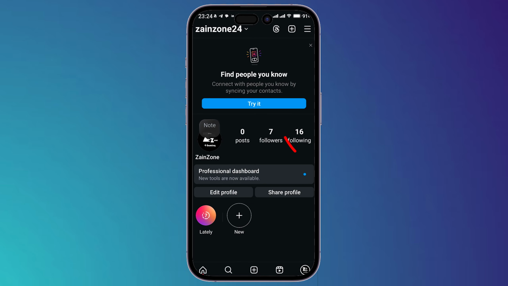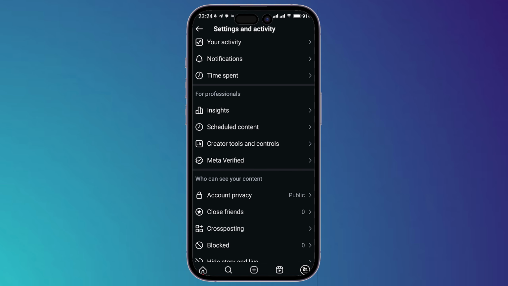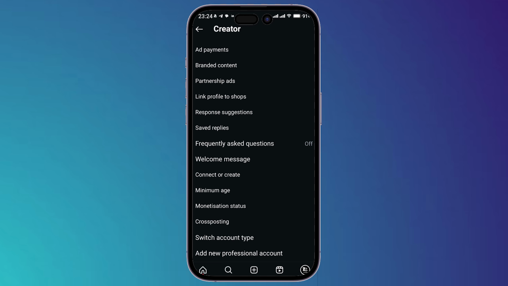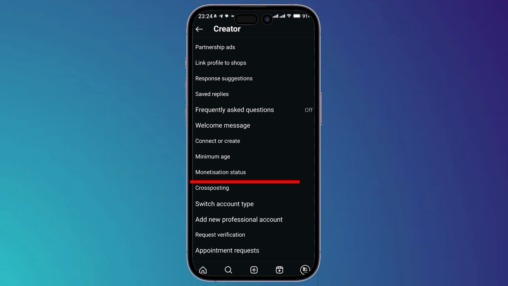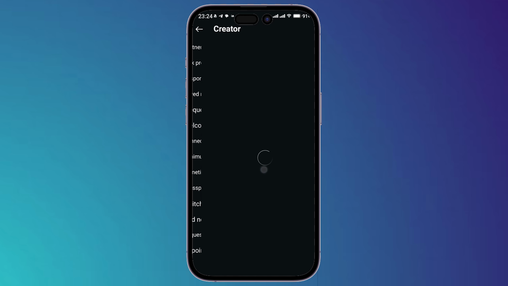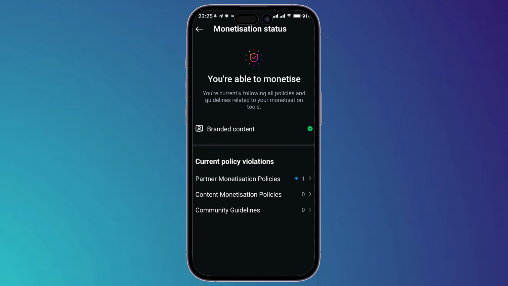Then now you should go back to your profile, then click on these three lines right here, then scroll down till you find creator tools and controls. Click on it, then scroll down till you find here monetization status. Tap on it, and now here, as you can see, it will show that you now are able to monetize. And make sure to check all these policies, and you will have here this green icon right here.